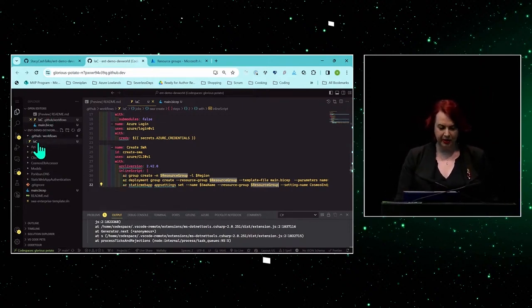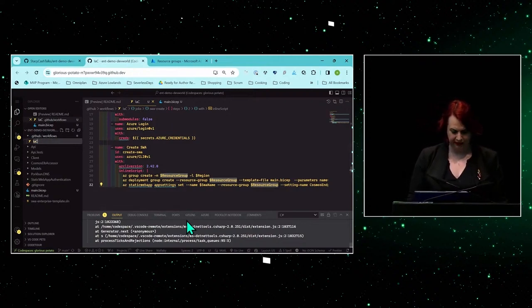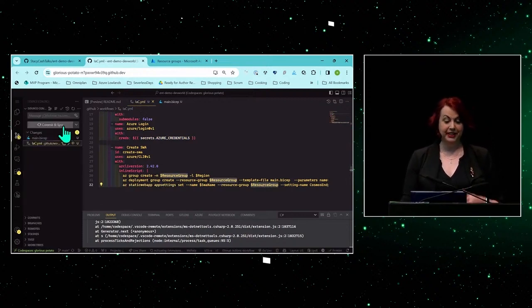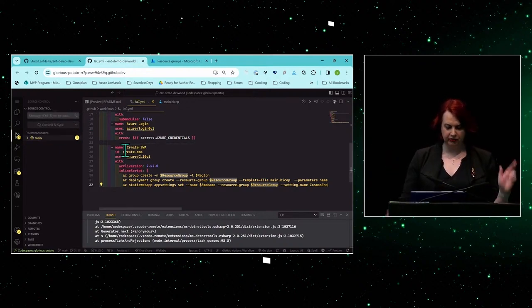With that in place, I am going to try and remember to rename my file back to YAML, because that would be really useful. And we're going to push that up, and we're going to kick that off. So add IAC. Commit and sync. Keep our fingers crossed.